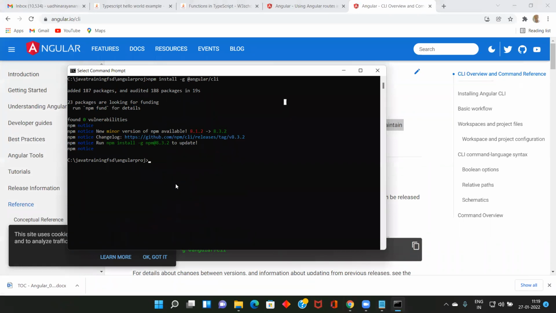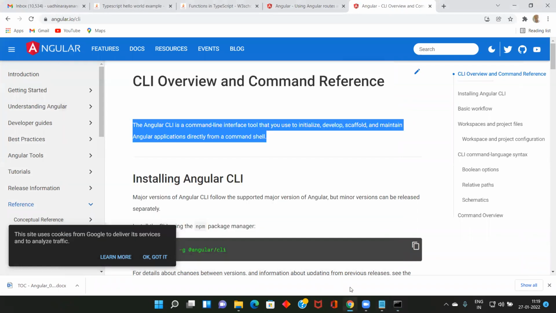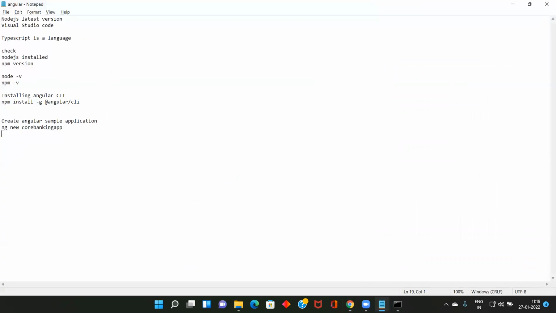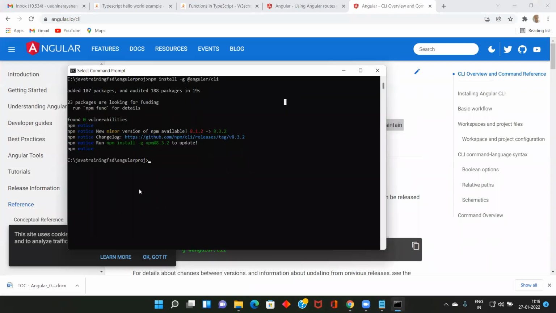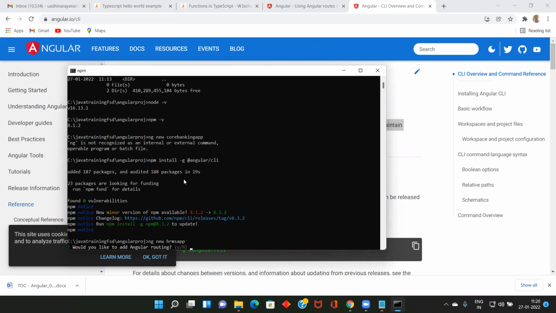So now I create the project. What is the command to create an Angular project? ng new, anything. HRMS app, any name. So my project name is HRMS. So what is the problem? Would you like to see? It's asking.